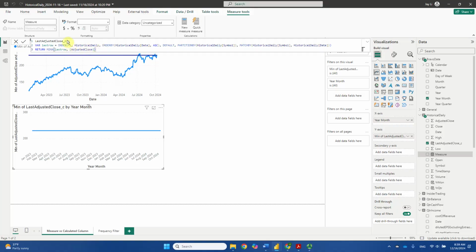Of course I cannot use the same data field name, so I'm going to call this measure last adjusted close, without that underscore C. But notice the entire definition of this measure is the same as that calculated column. I'm basically just copying and pasting that DAX code. So I will just click enter, and this measure comes into place. And I'm going to put it in the y-axis as well.